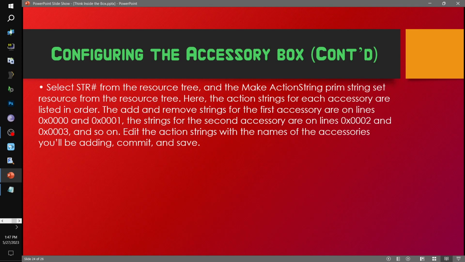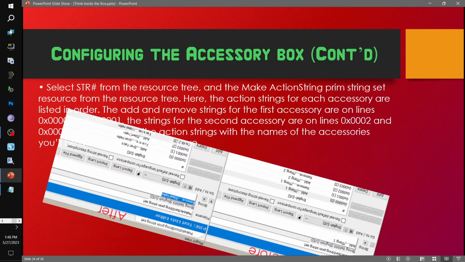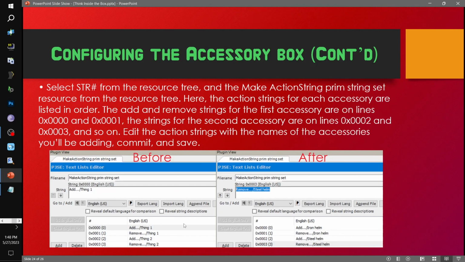Now we select the STR# from the resource tree and find the make action string prim string set resource. Here, the action strings for each accessory are listed in order. The add and remove strings for the first accessory are in lines 0 and 1. The strings for the second accessory are 2 and 3, and so on. We're just going to edit the action strings. So that looks like this.